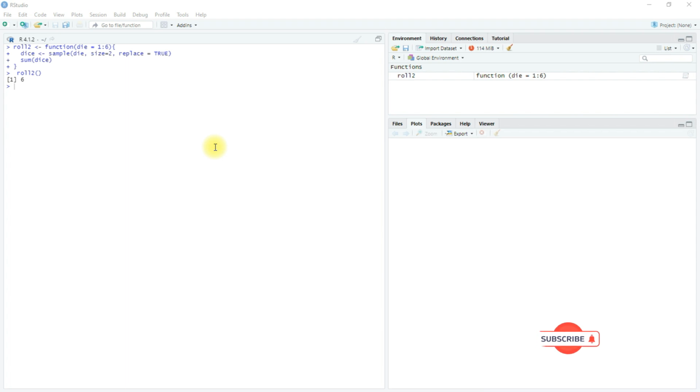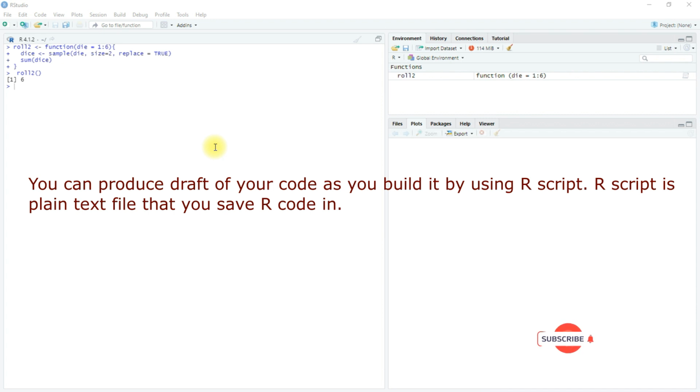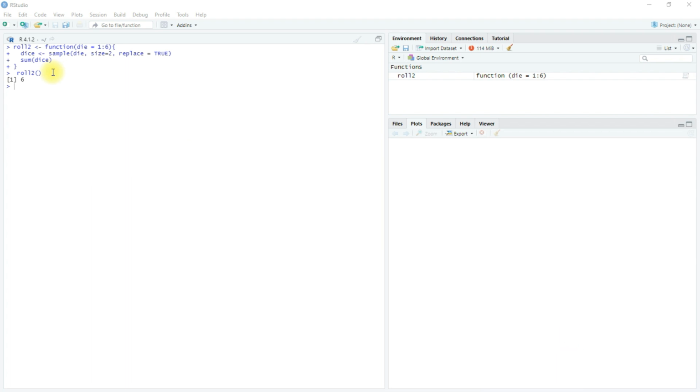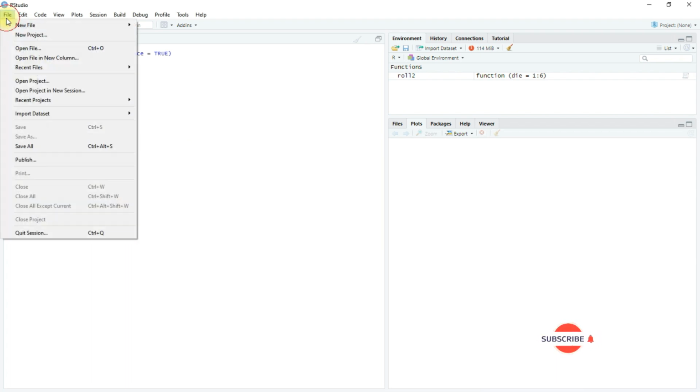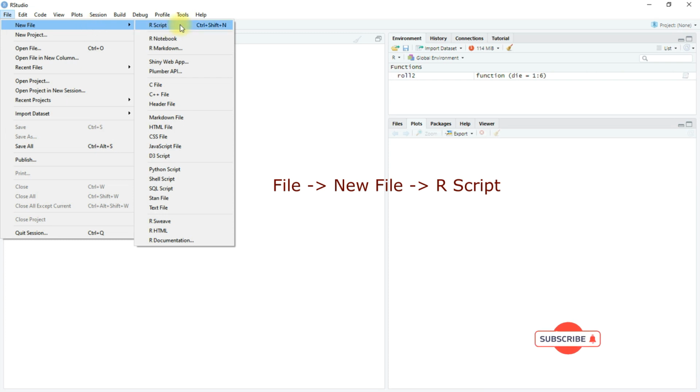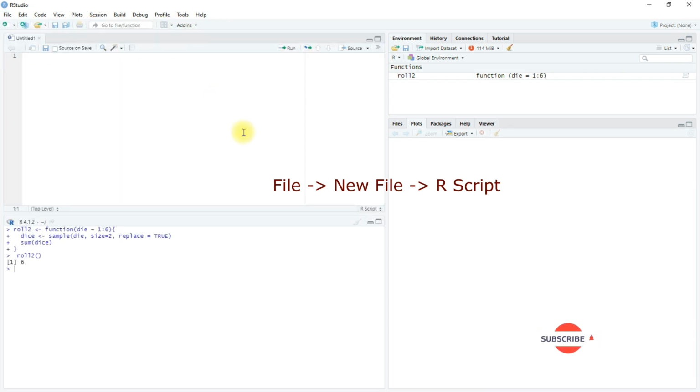So we need some means of saving the draft copy of our code. We can do that with the help of R script. If you write code in an R script, then the R script will simply save the draft of your code. An R script is a simple text file in which you write the R code. You can open an R script by going to File, New File, and R Script. As you can see, RStudio will then open a fresh script above the console pane.